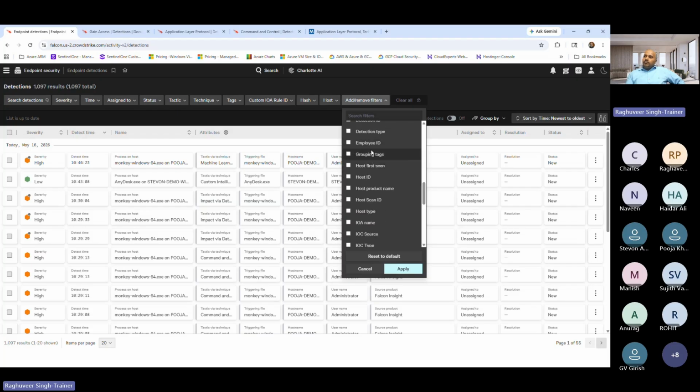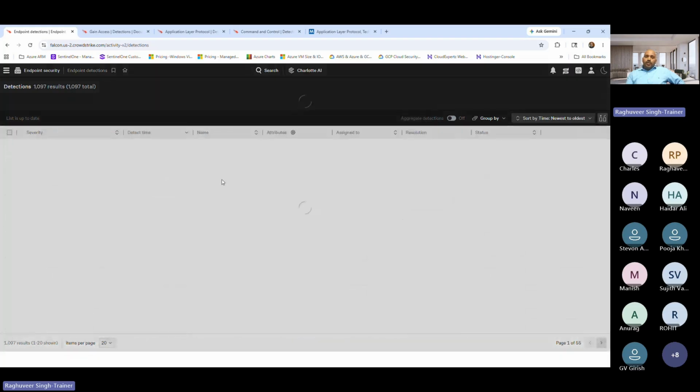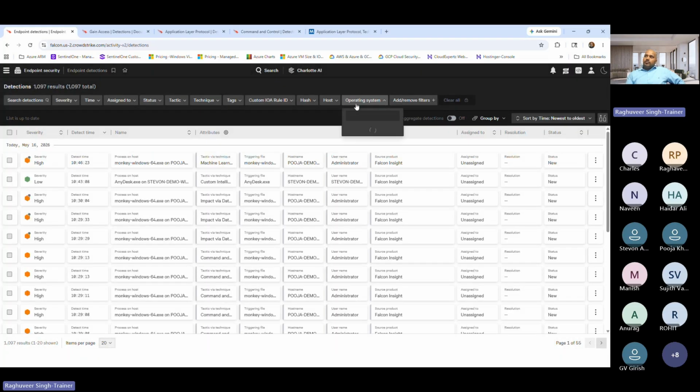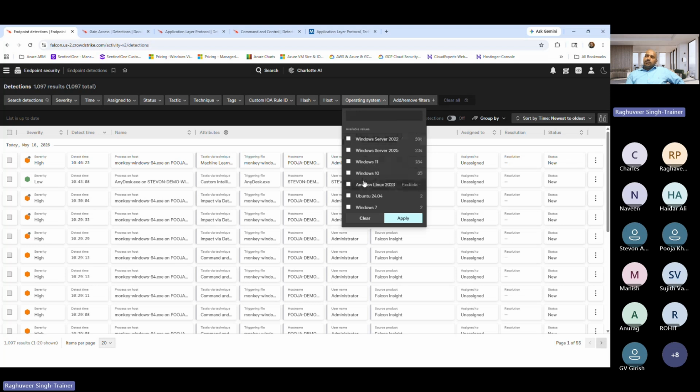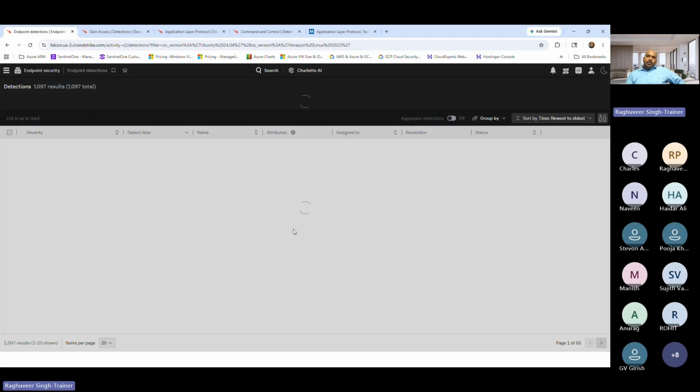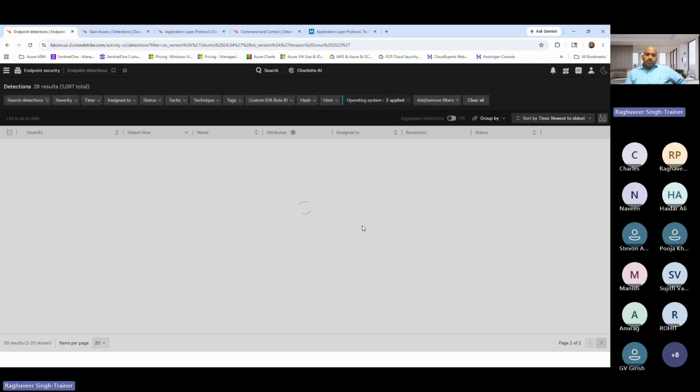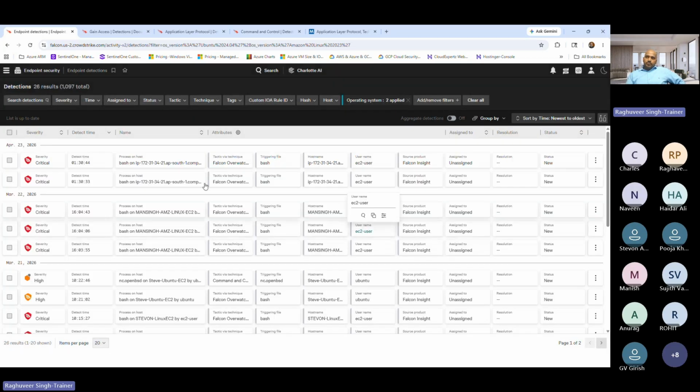There are additional information, for example, host ID, host first seen, IOC type, IOC name, MD5 value, hash value. You want to see detections across operating systems. So you can add this filter. And now you will be able to filter detections based on operating system. So I can select operating system, which are here. So let's say I want to see all the detections across Linux. So I'll select a specific Linux distribution or all Linux distribution and hit filter. Now I'll see all the detections across Linux distributions.